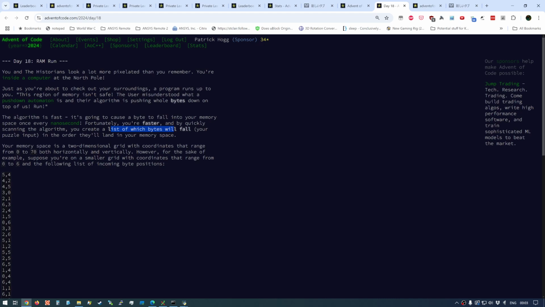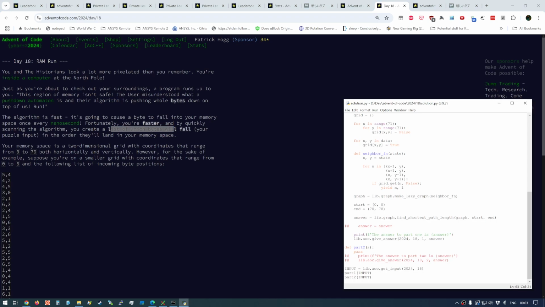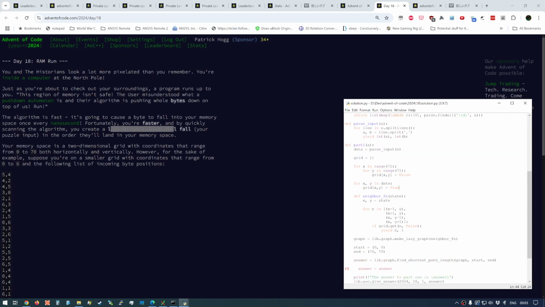They order the land in your memory space. Oh, that's interesting. Okay. That is interesting. So we have the state is actually going to be a little more interesting.